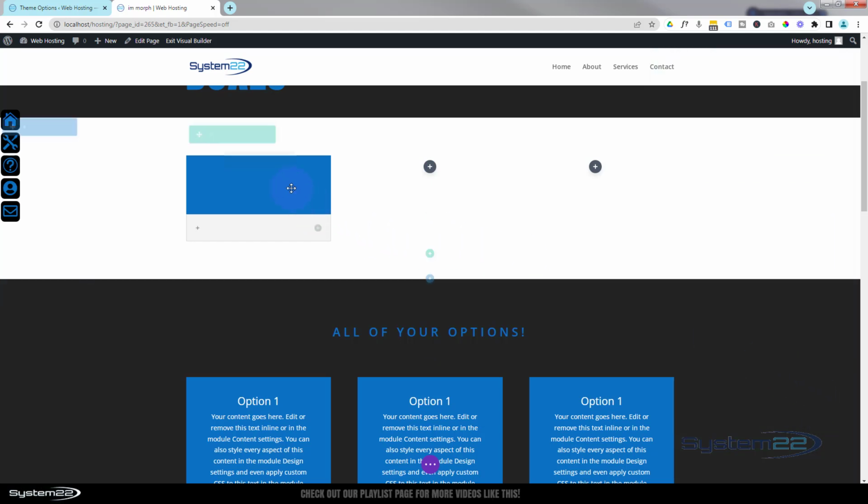And let's adjust our modules the way we want them. So I'm going to go back into the little toggle module here. So I'm going to go back into the little icon module here.